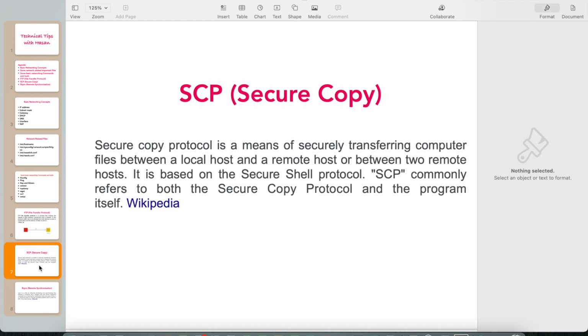Secure copy protocol is a means of securely transferring computer files between a local host and a remote host, or between two remote hosts, based on the secure shell protocol. It commonly refers to both the secure copy protocol and the program itself. Basically, SCP helps to transfer computer files securely from a local to a remote host. It's somewhat similar to FTP, but it adds a layer of security and authentication.